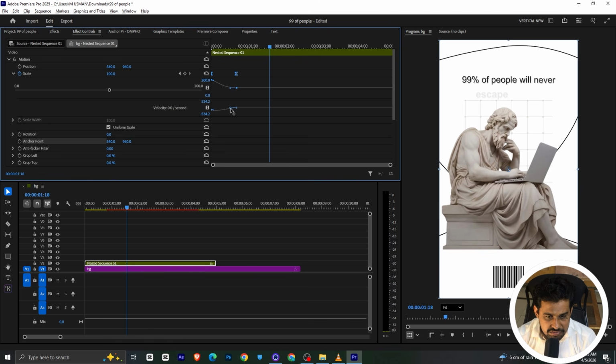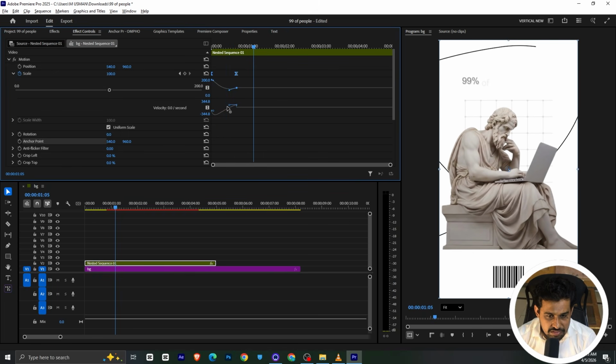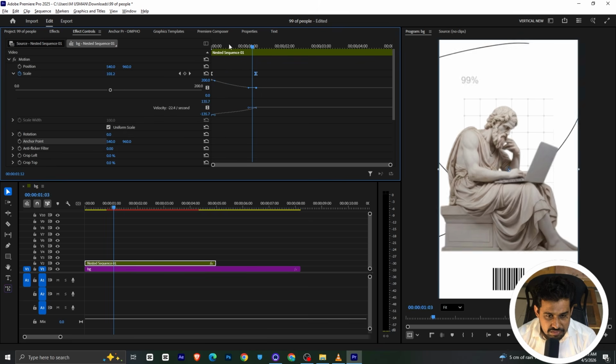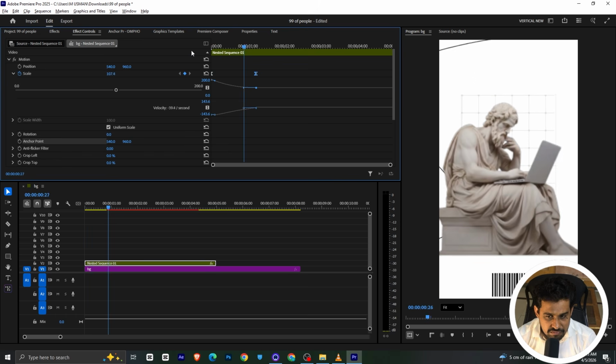You can always adjust the graph to your preference. I am just experimenting like this, so this isn't good. We can go with the previous one as well like this. I think this is perfect, and you can just adjust the graphs and the keyframes timing to your preference.